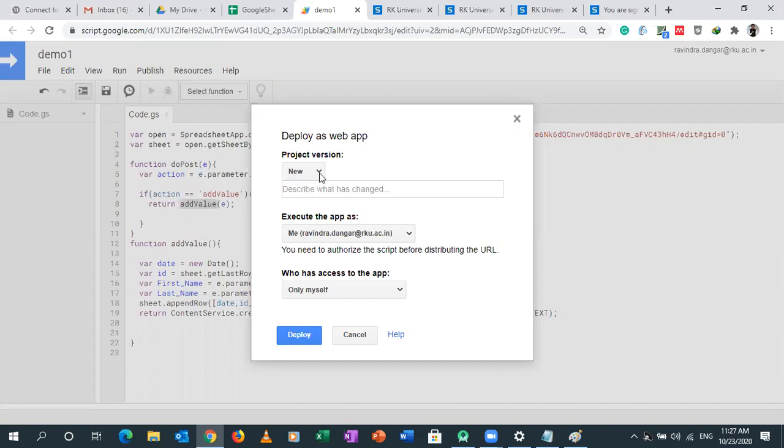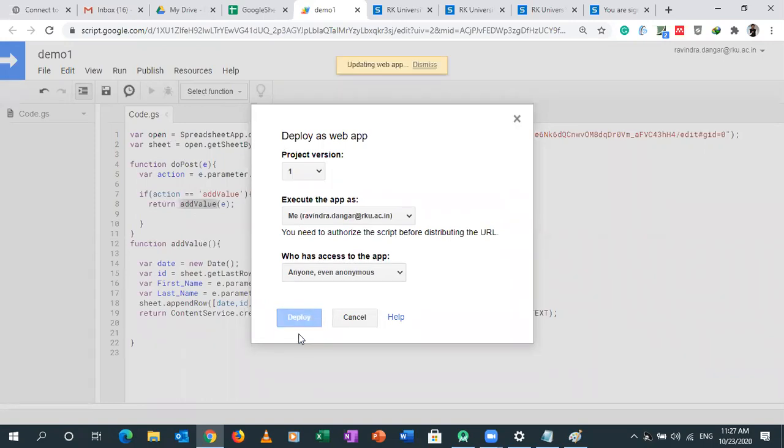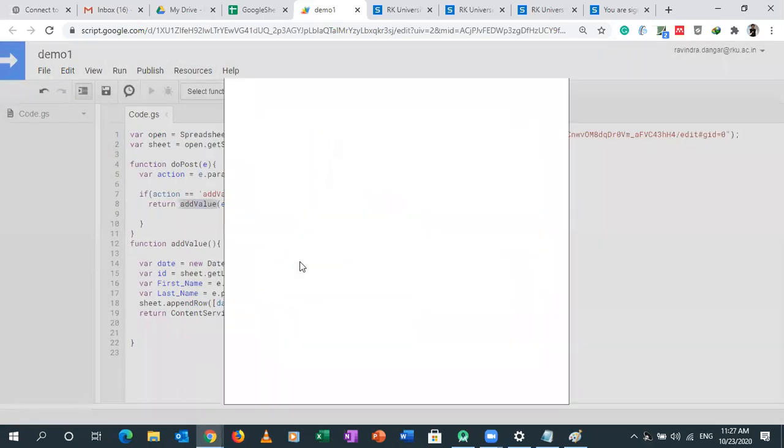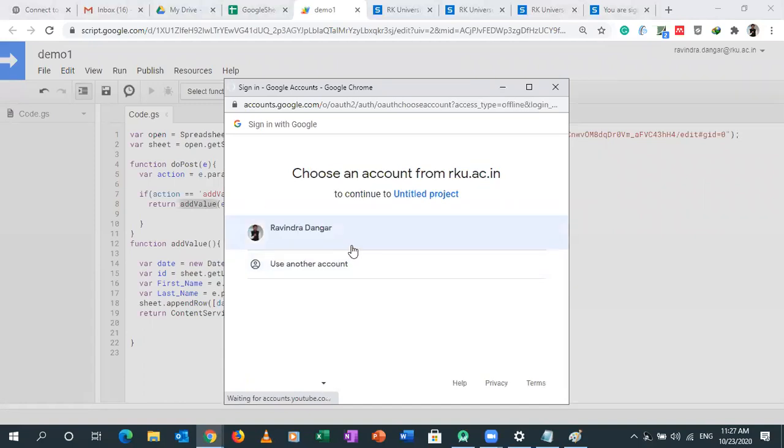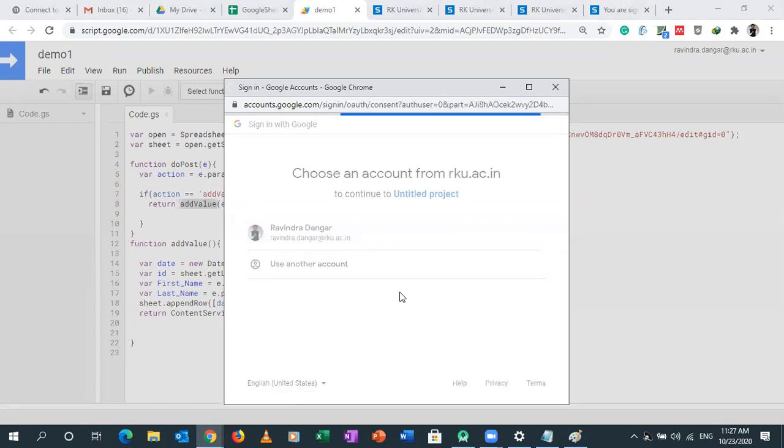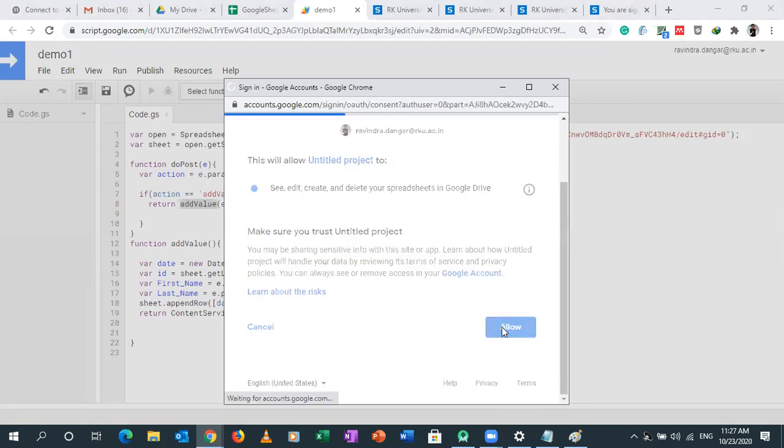Let's say as of now I'm going with new. Then, who has access to my app? Let's go with anyone, even anonymous, it's fine. And let's just deploy this. I need to give the permission, so I need to make sure that I'm the right user. Let me click on my ID. Just click on allow.